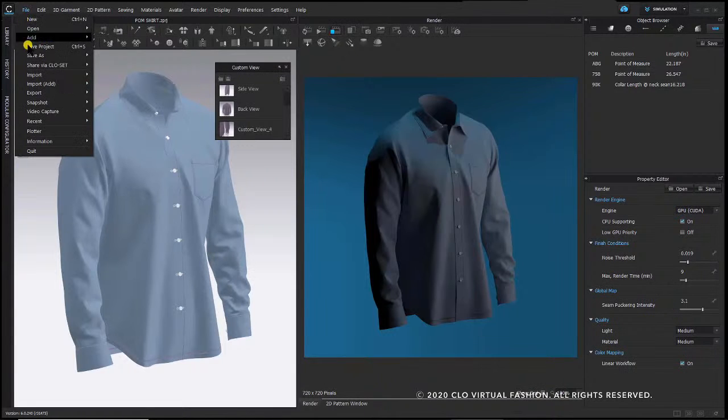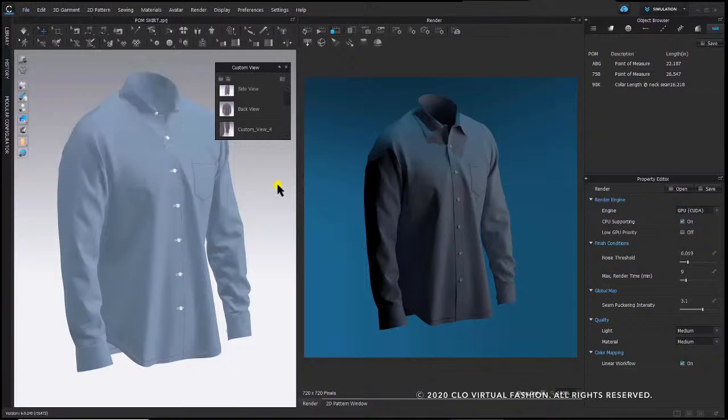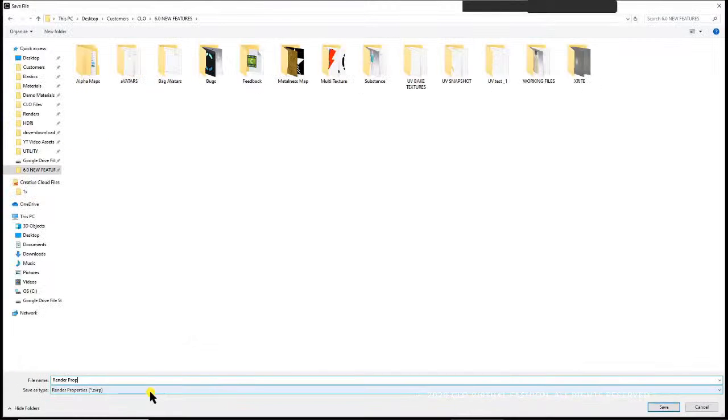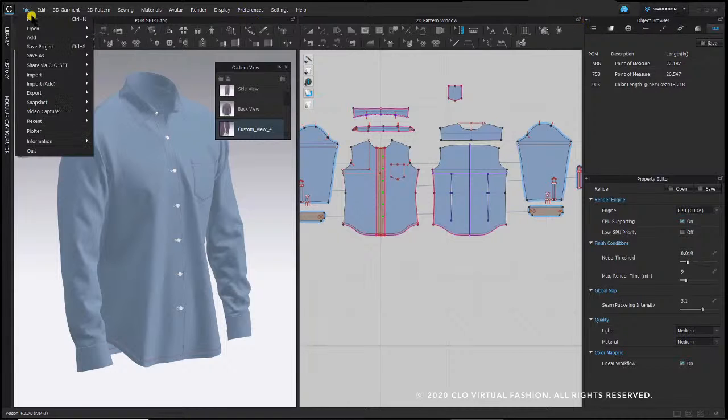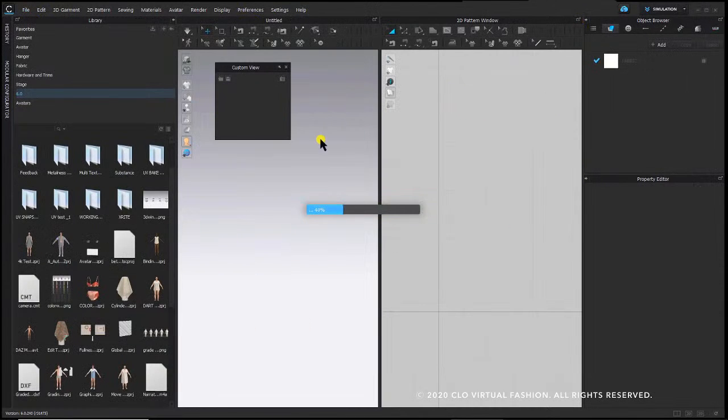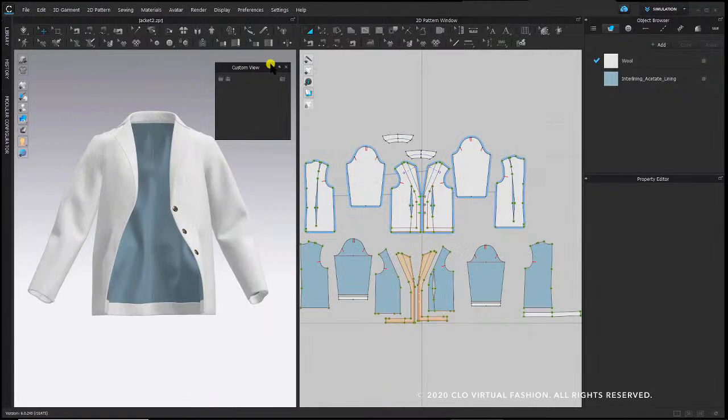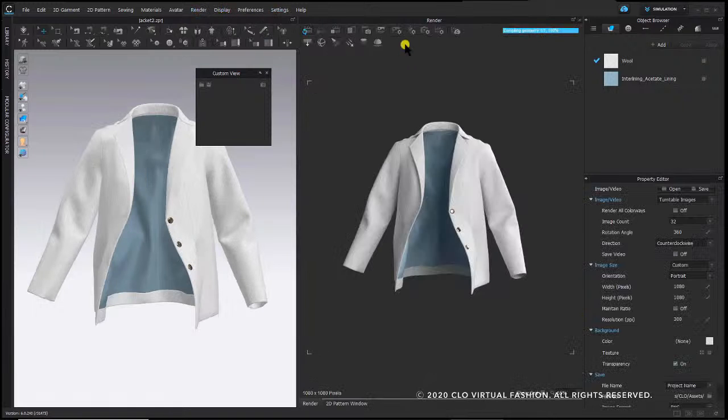So now I'm going to go to File, Save as, Render Properties. And here you can see it's a .zvrp file, and I'm going to save this into a location. I'm going to close out of this file, hit File New. So here I'm opening up another file that I've made at another time, and I have no custom views happening. I'll go to my render window.